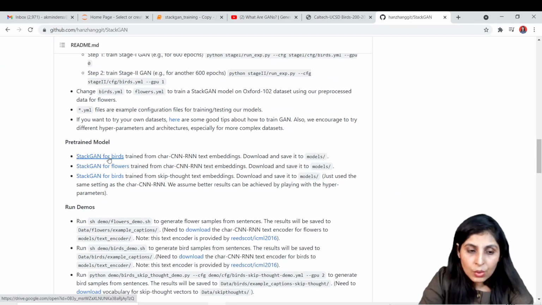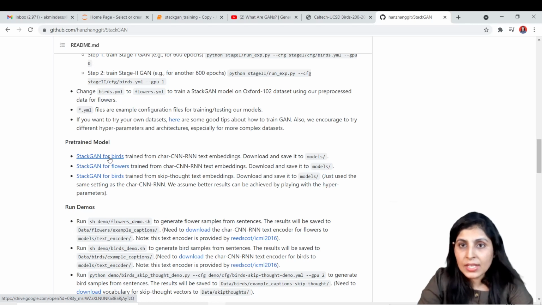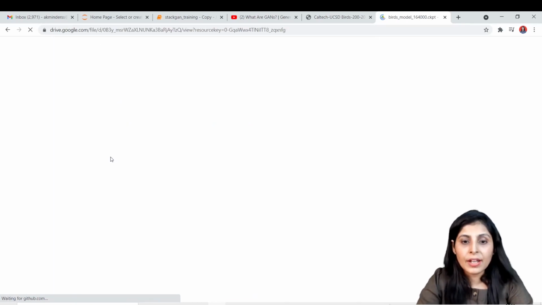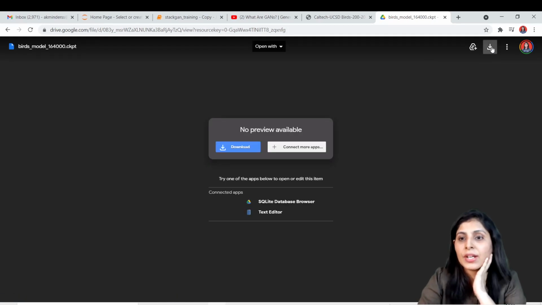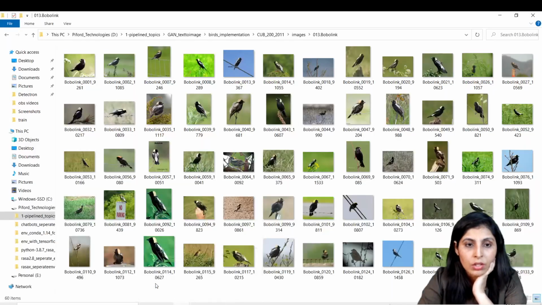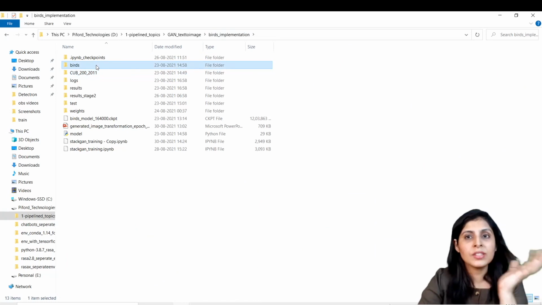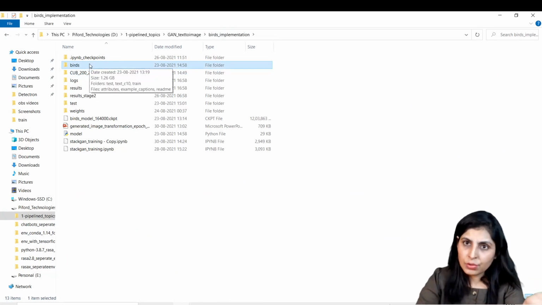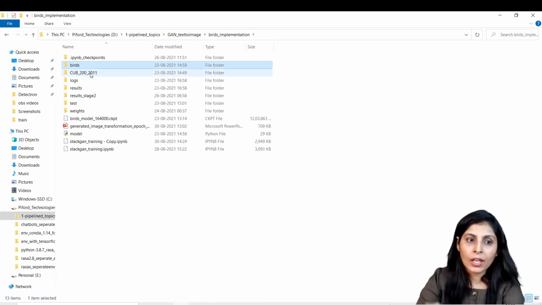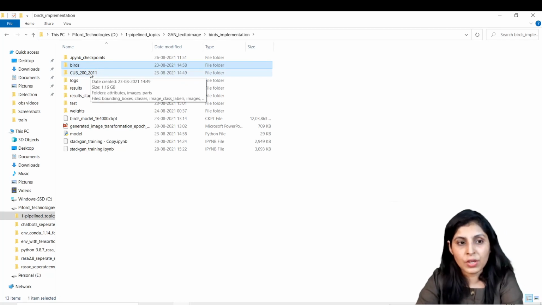I have downloaded the text embedding model, right? So when you click on it, it will redirect you to the Google Drive, and you can directly download from here. When you click on this download, you will get this birds folder. Unzip it. Now you have the birds folder where you have your text embedding, and you have this folder in which you have your dataset, right?